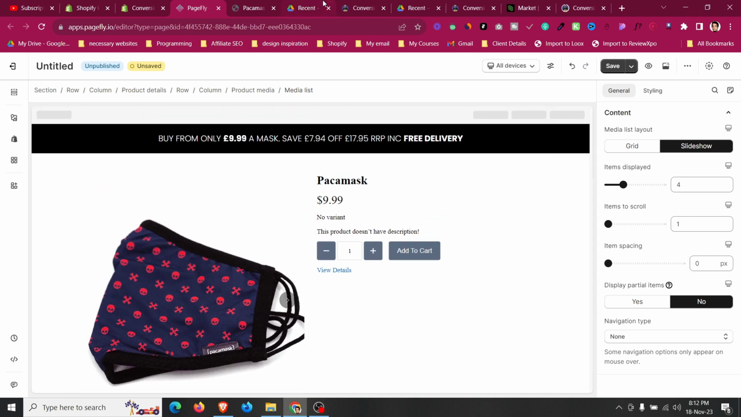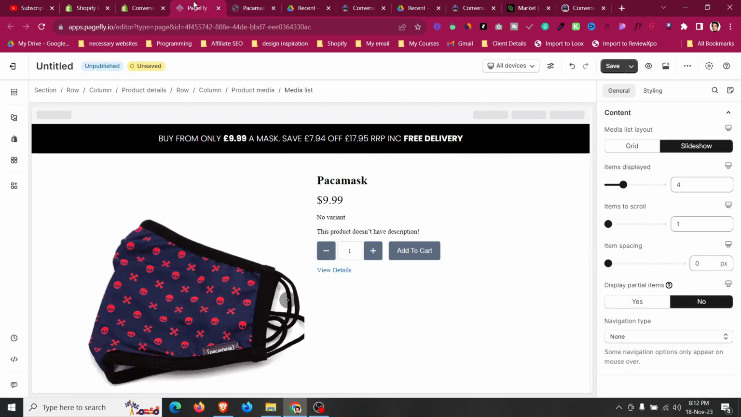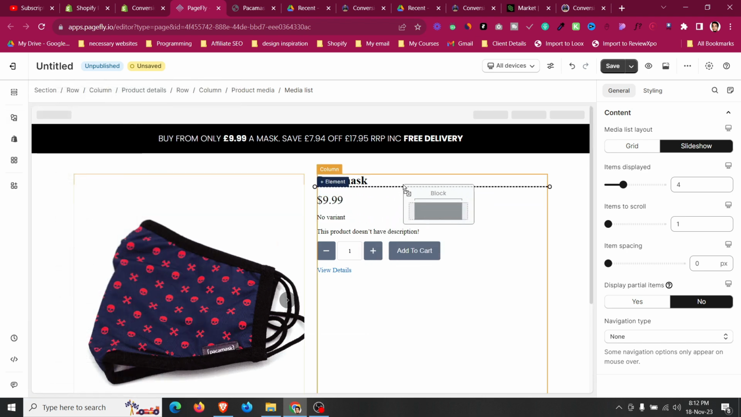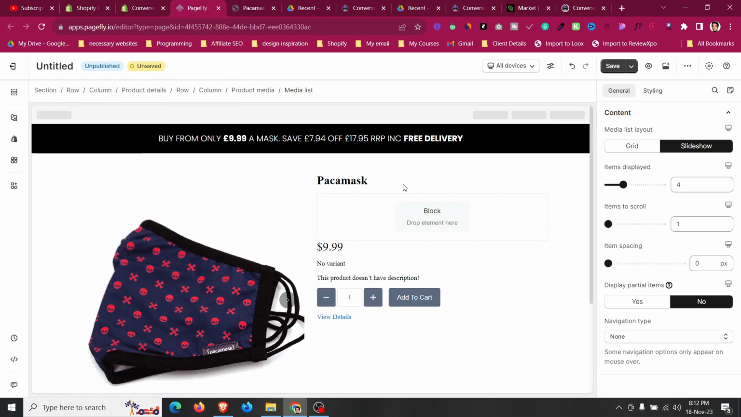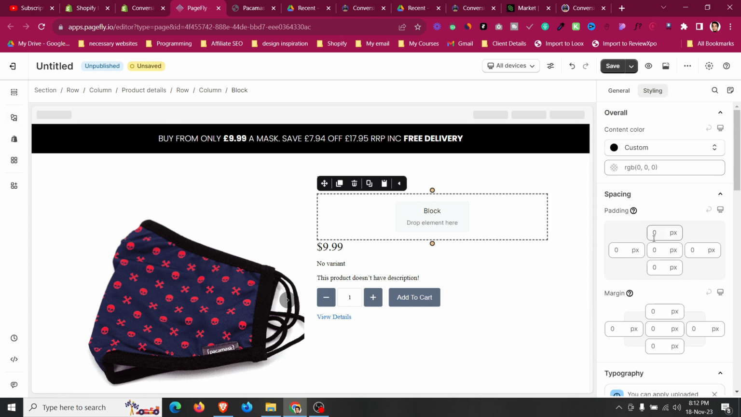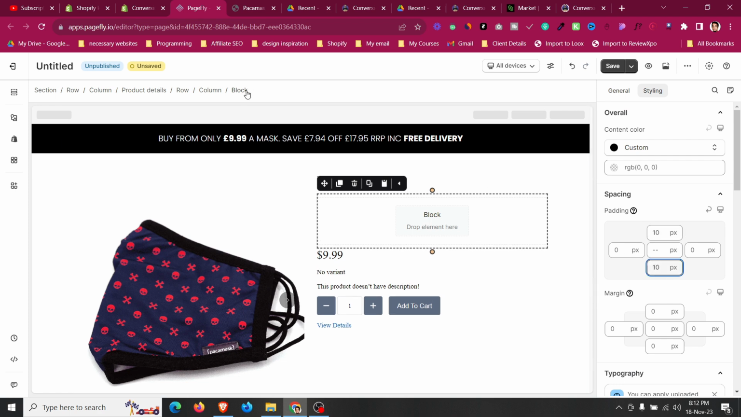Now if you see this example, we have a rating with some paragraphs. For that, we need to click on add element, go to layout and take a block. Why? I will explain this. Drag this block under that. Then go to styling, give some padding of 10 to 10 to that particular block. As you can see, the block has been selected.